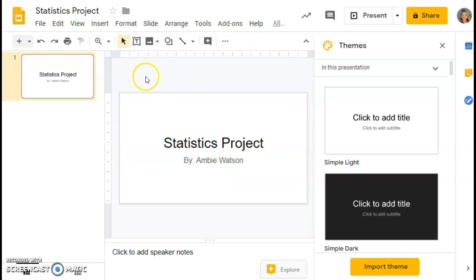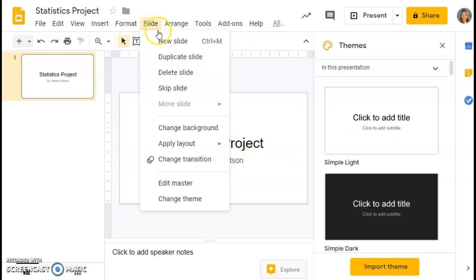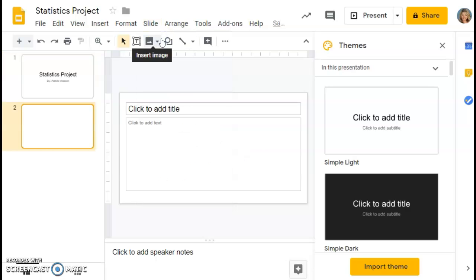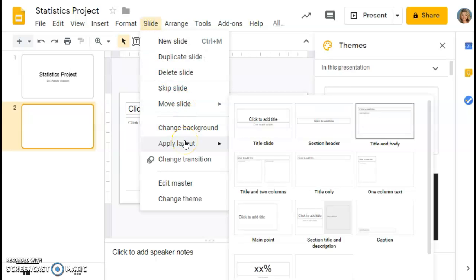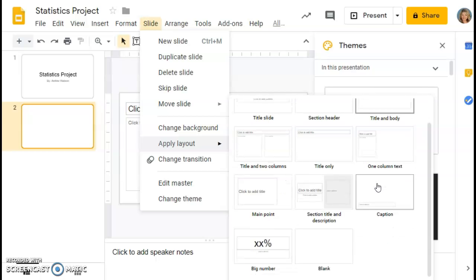And here we're going to go to Slide and put a new slide. You can change the layout. If you like the title at the top and then the text, then you can leave it like that. If you want to change the layout, you're going to click on Slide, Apply Layout, and here you can see the different layouts that are available. If you choose a blank one, then you can put any pictures, graphics, any kind of design that you want on there, you just insert them in there.